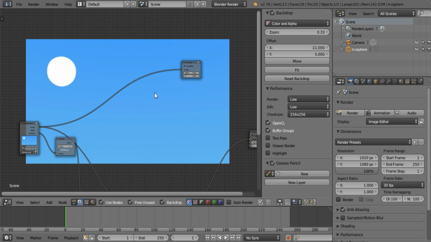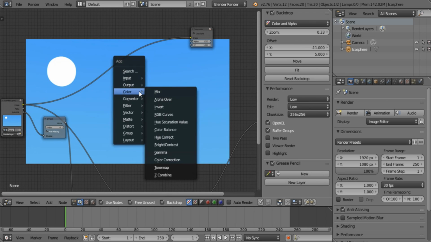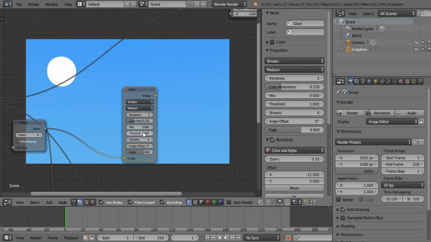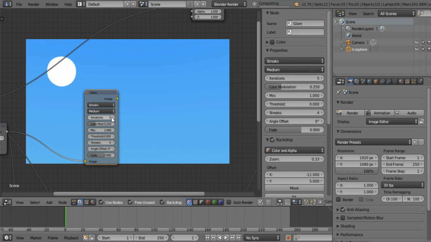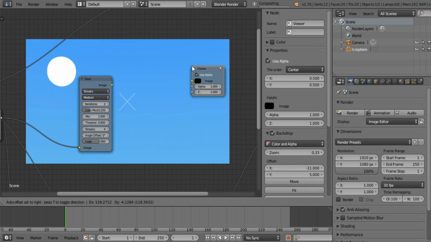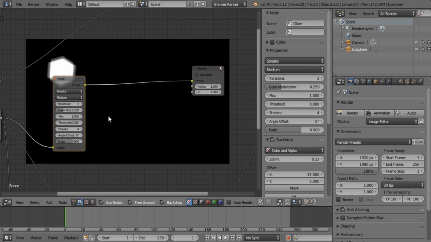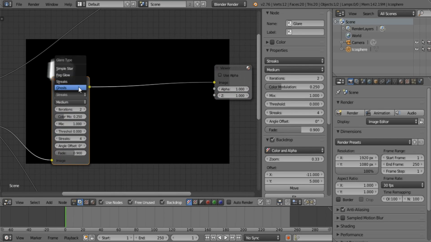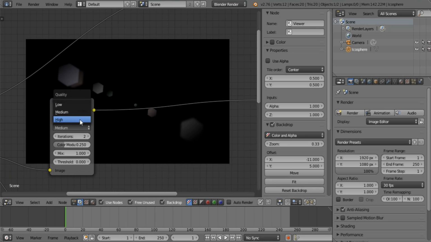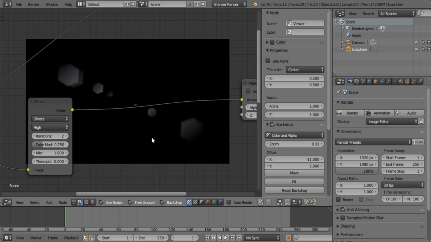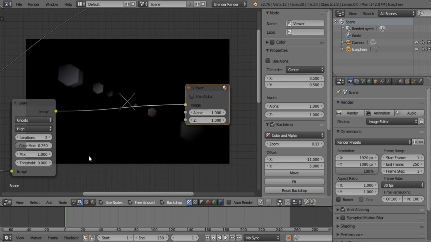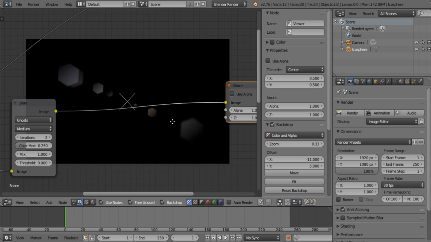Secondly, we need to create our hexagonal glare. Just need a glare. Threshold to 0, mix to 1. Actually, just need the minimum. And of course a viewer node, so go viewer. And set it to ghost. Now if you want this blurriness to be gone, all you need to do is to set it to high, but I do warn you that the higher the quality, the slower the compositing will go. You can see that it's slightly clearer. I'm going to leave it on medium for the sake of speed.